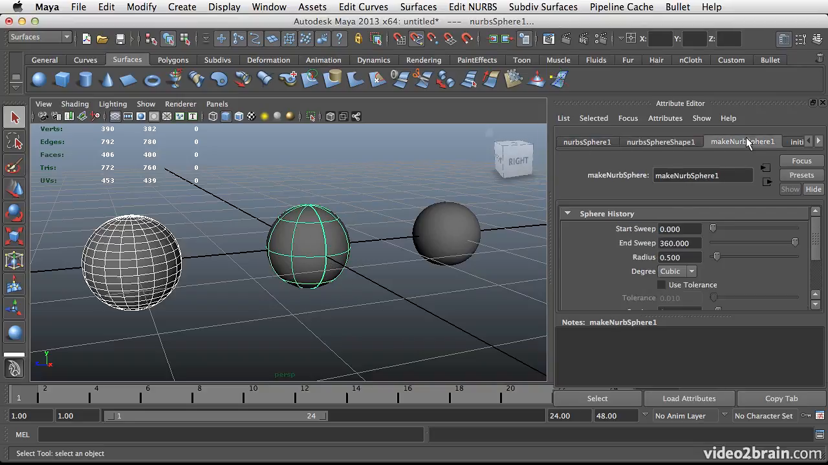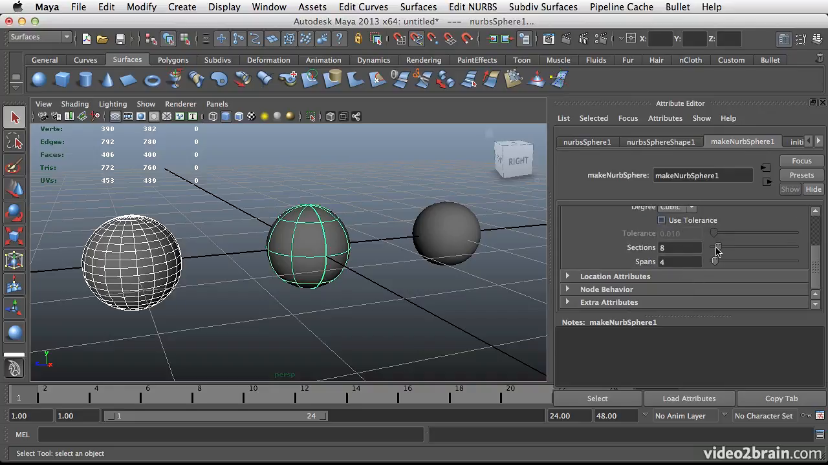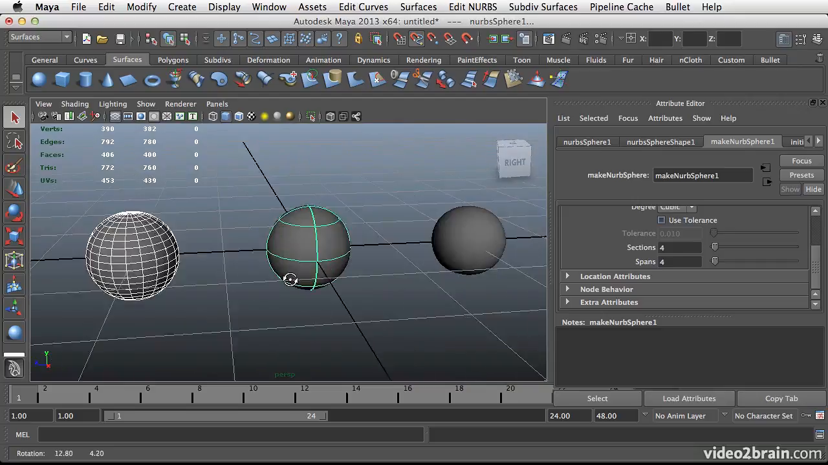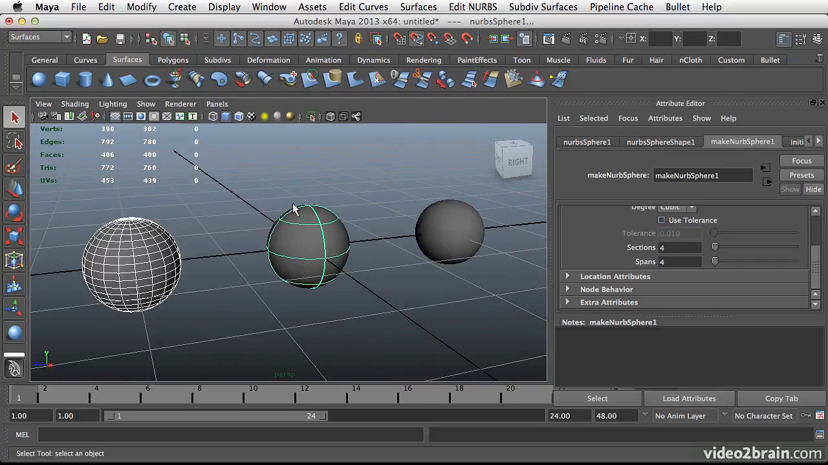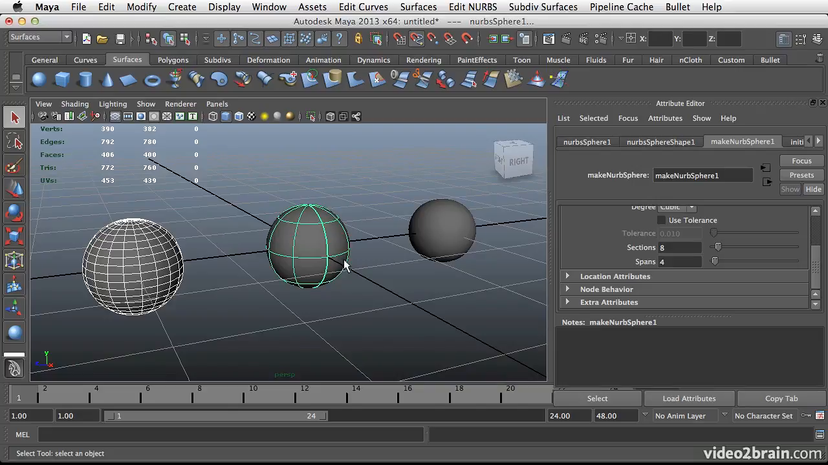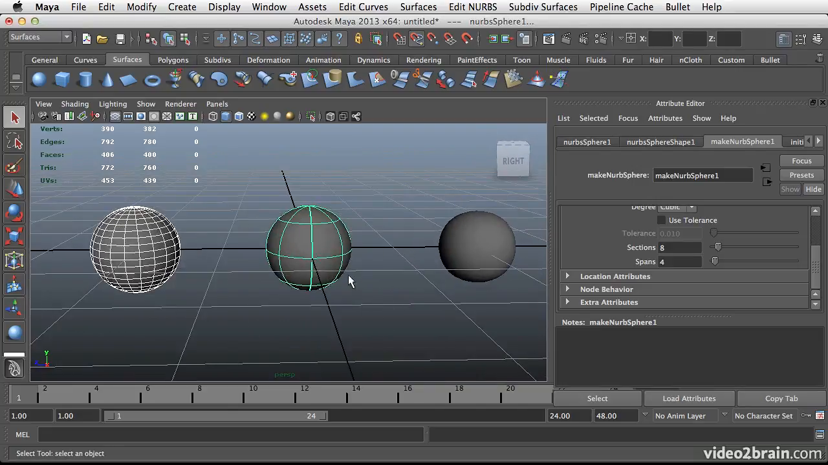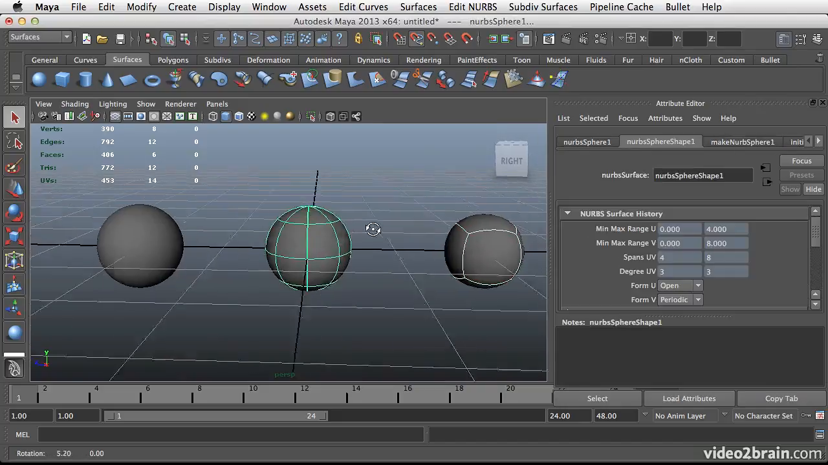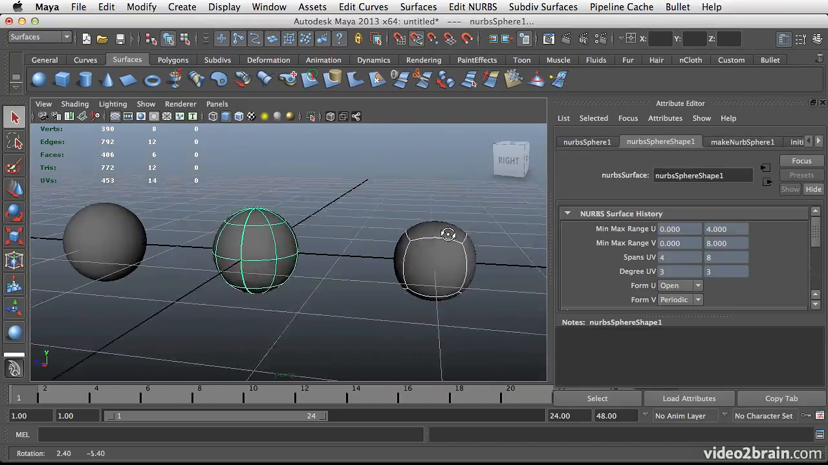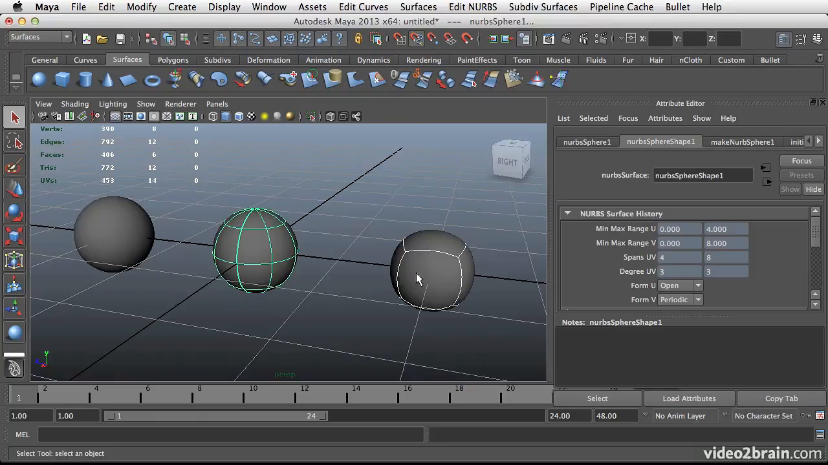Now I can go and actually make this even less dense, so I could turn down my numbers here. Let's go to 4 and we'll do it 4 and 4. So you can see I can make that even less dense, but it doesn't lose the smooth structure. I can change this back up to 8, 9, 10. And all these different sections in these spans are giving us more control over the shape of the actual NURBS surface.